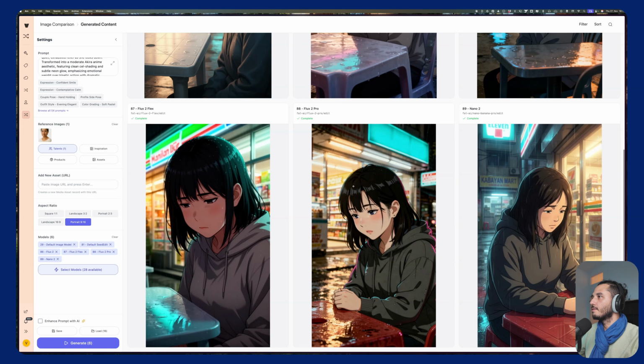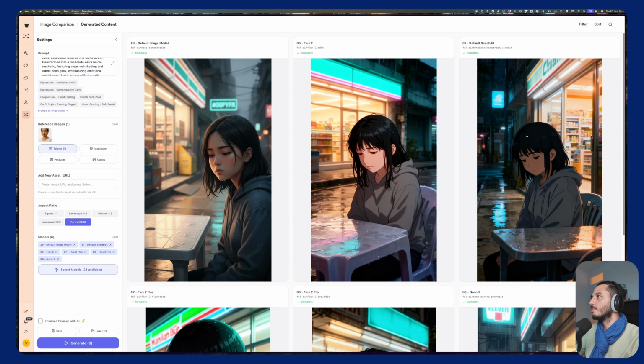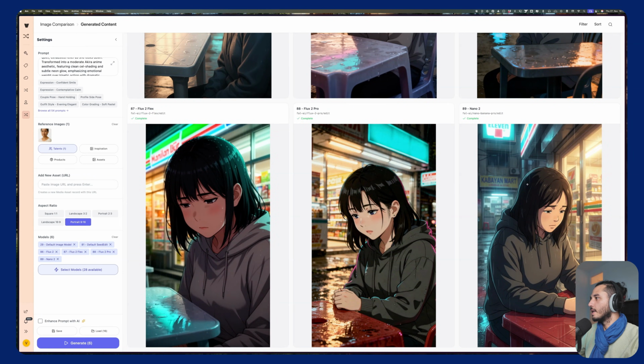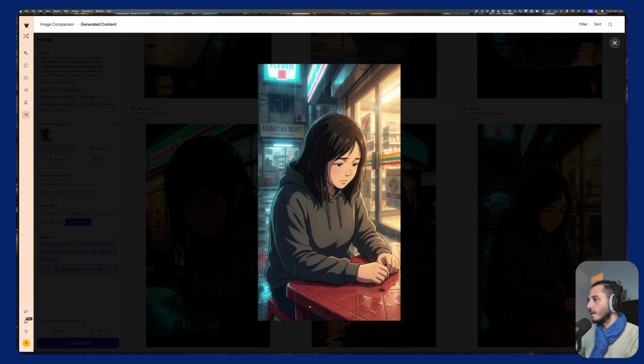This time I would say Flux Pro did actually a really good job. And I think all the other models are not as good. Like those two stand out. That's the style I really wanted. The table is good. The face is great. And also those neon effects are absolutely amazing. I mean, Nano Banana 2 is crazy good.